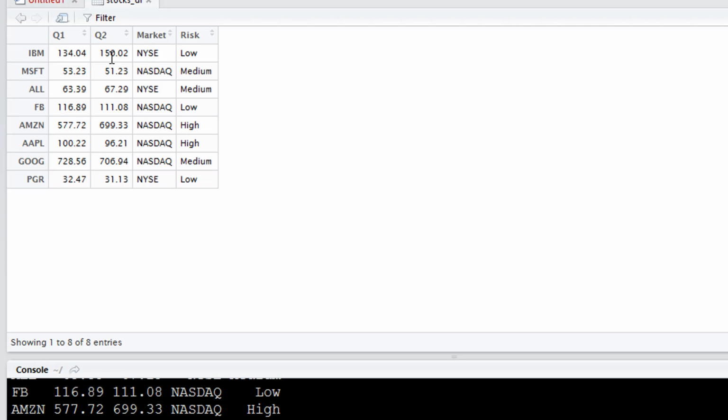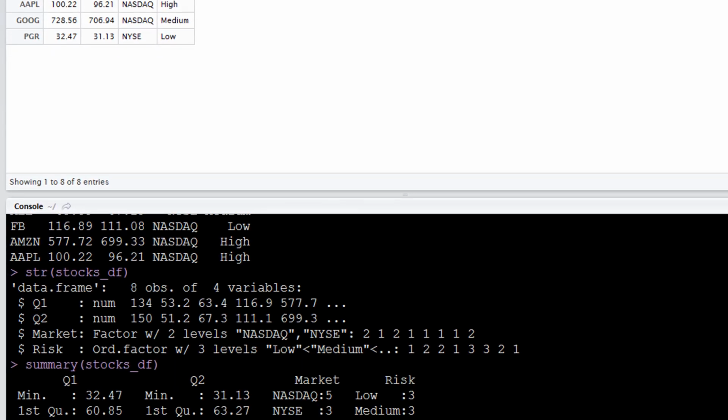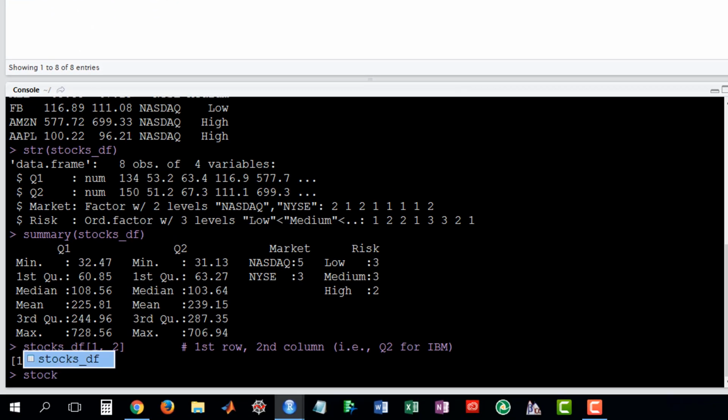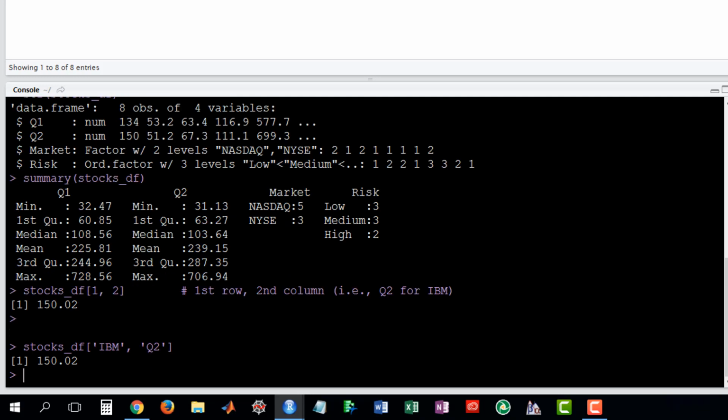150.02, but if you couldn't remember where IBM was located in this list of companies, and you couldn't remember if Q2 was the second column, the third column, and so forth, then that's where it can be useful to use these names. You just have to make sure that you're going to remember to put those inside of single quotes or double quotes. So IBM will come first because you need to index the row, of course, and then the next piece would be Q2. And we'll see that it returns the same value.